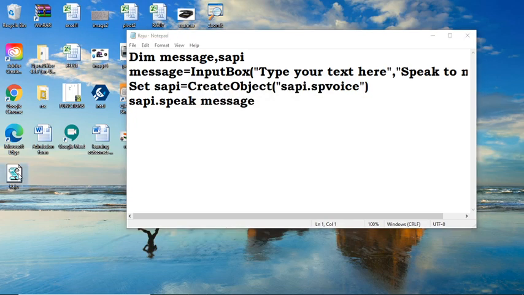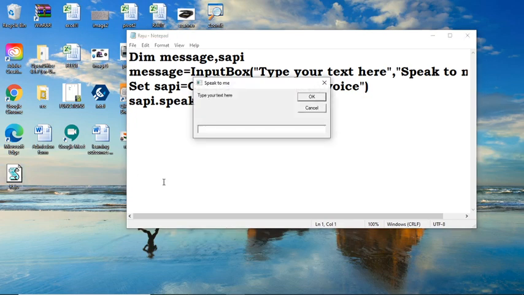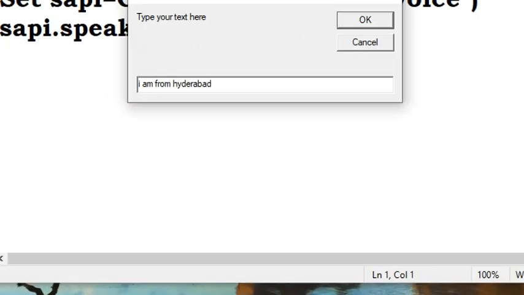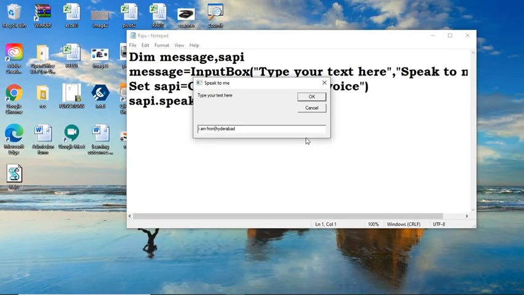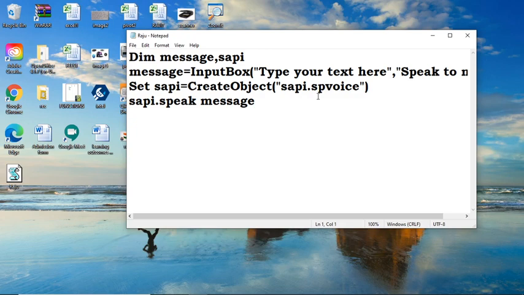For example, again I am double clicking here. Now I am typing, I am from Hyderabad. Whenever I click on OK, this text message is converted into a computer voice message. See here, I am from Hyderabad. This is about the first trick.